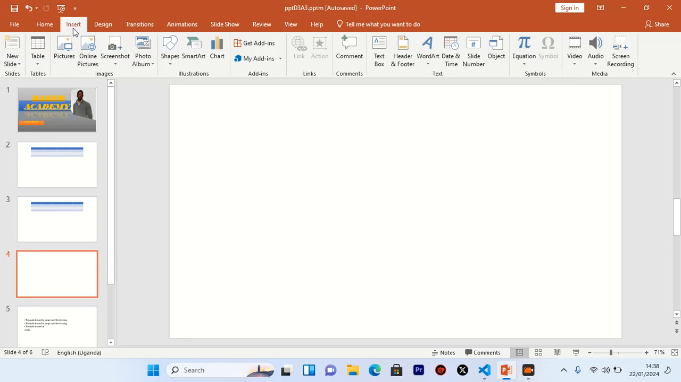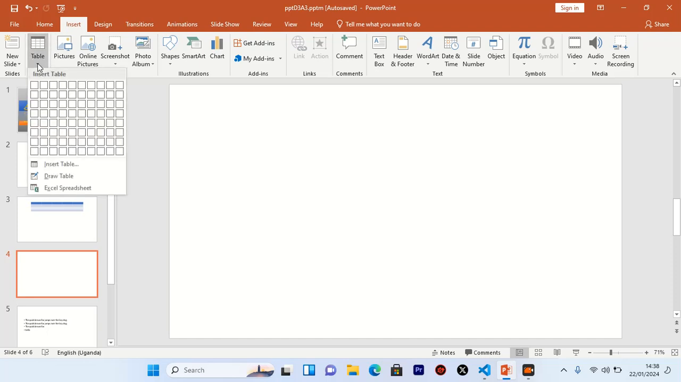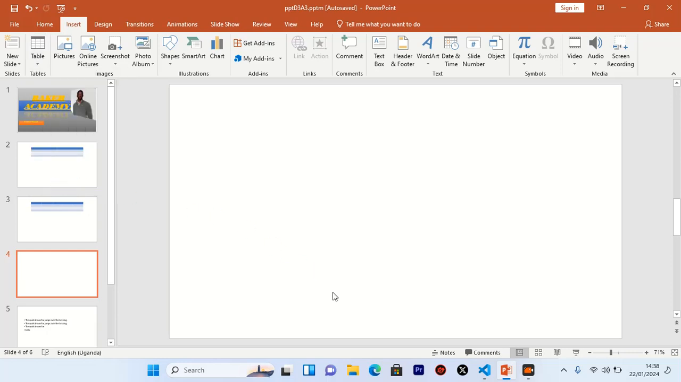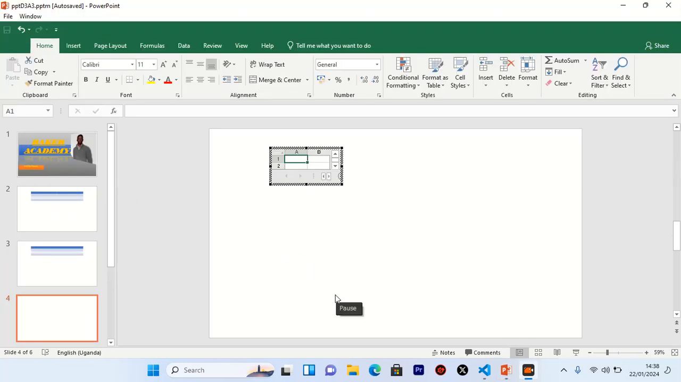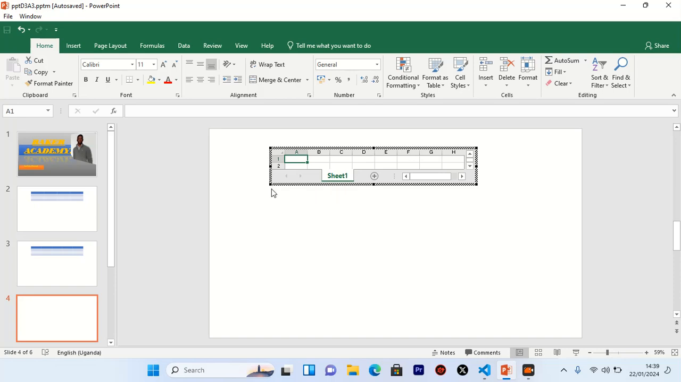Go back to your insert, click on the table, then click on Excel. Once you click on Excel, as you can see, our PowerPoint is turning into an Excel format. You see the ribbon is changing to an Excel format, and so you can make some changes here. You can increase the data that you want to put here, or resize this very same table. Just click here to resize this.